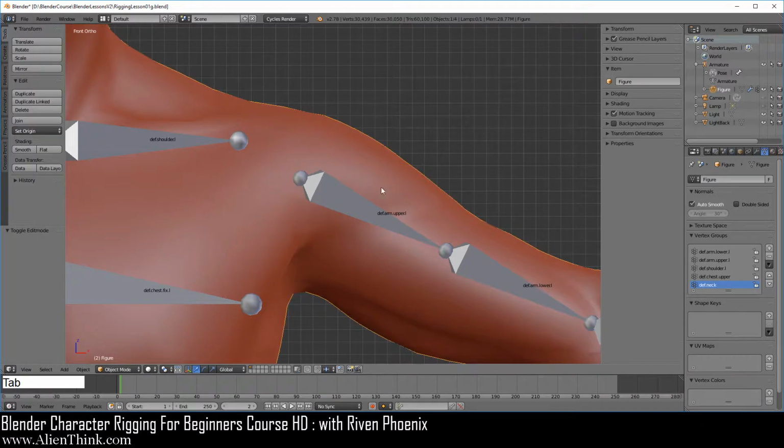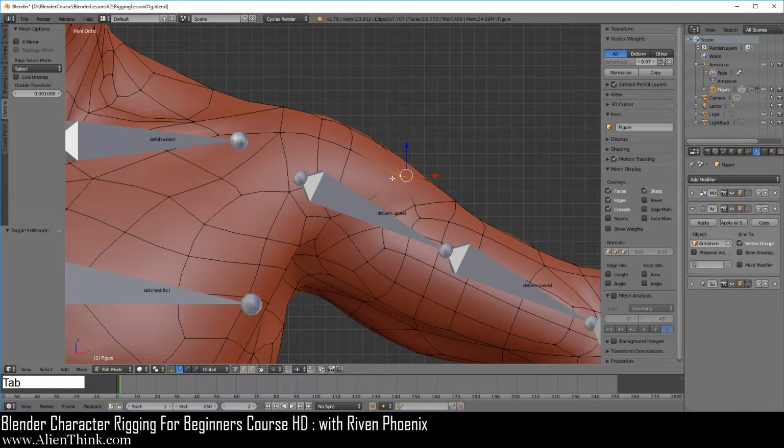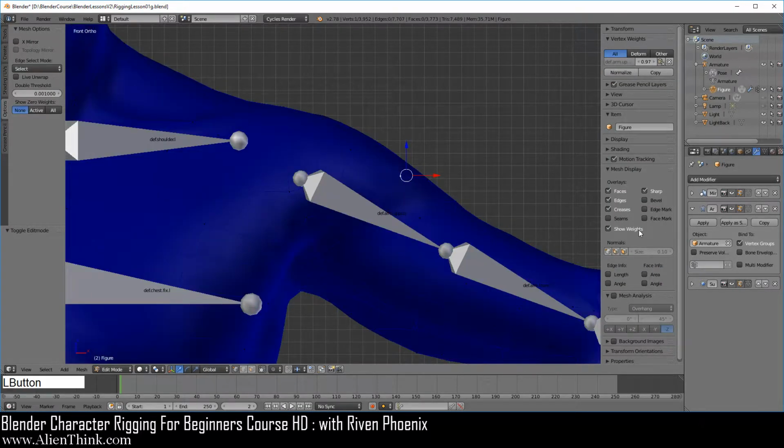Now press the tab key to go into object mode over here. So what we're going to do is simply drag this figure out and drop it back in, and now do it with automatic weights. And of course we have to go to the modifiers tab because it would have dropped it. You have to click this, click on this, and make it go up. Now go ahead and press the tab key on the figure. Okay, now do show weights.